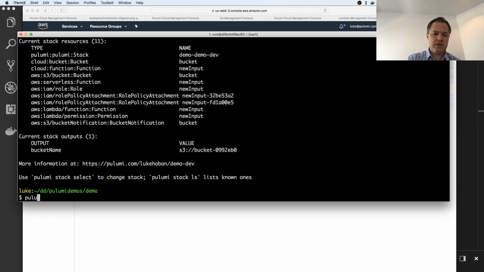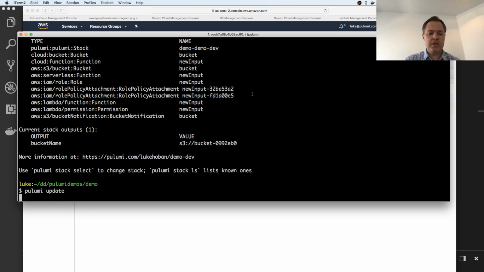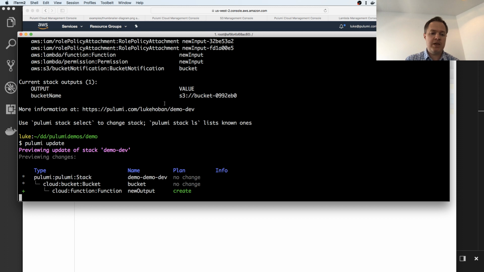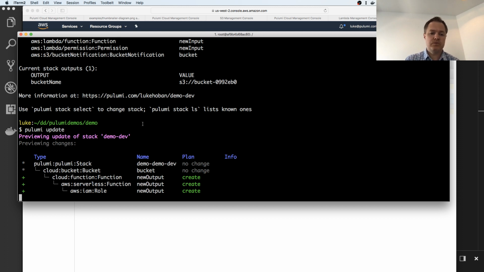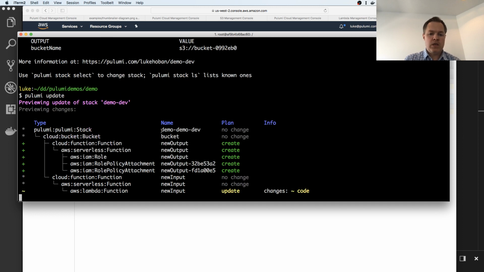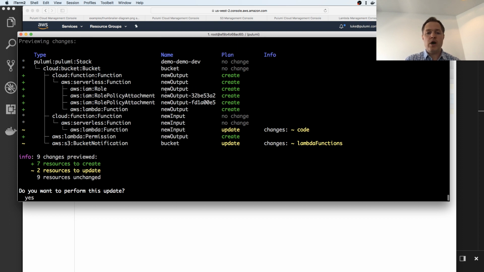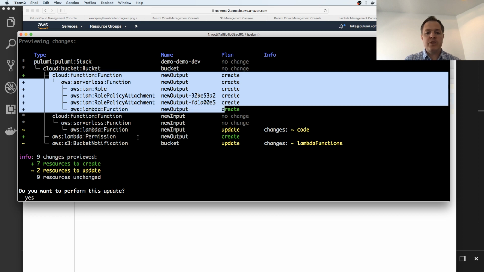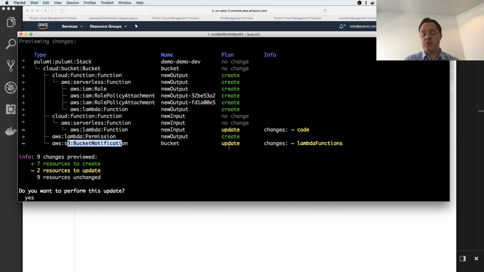Okay, so let me do another Pulumi update to deploy those changes that I just made. All right, and this time we see a couple of things. So one, that new output function that I wrote is going to get deployed. So that one's getting created here. You see the bucket notification is getting updated because we now have two different notifications that we're wiring up to this bucket. One from the input folder and one from the output folder.